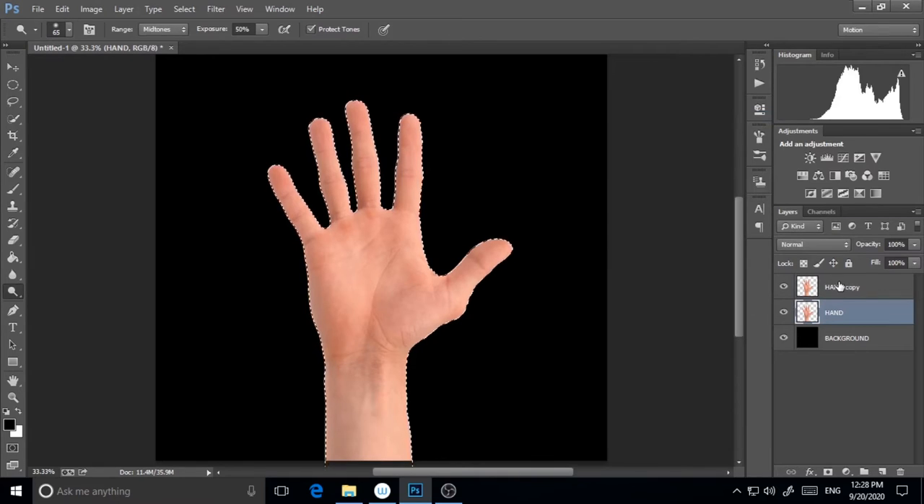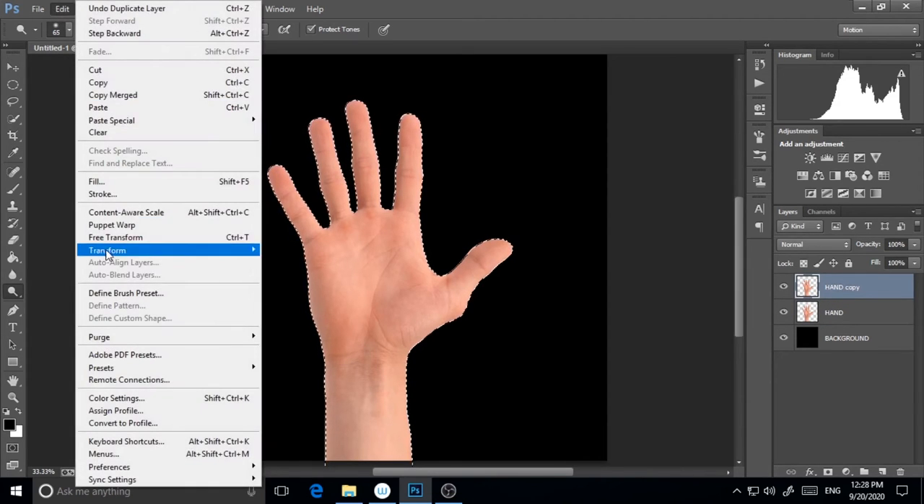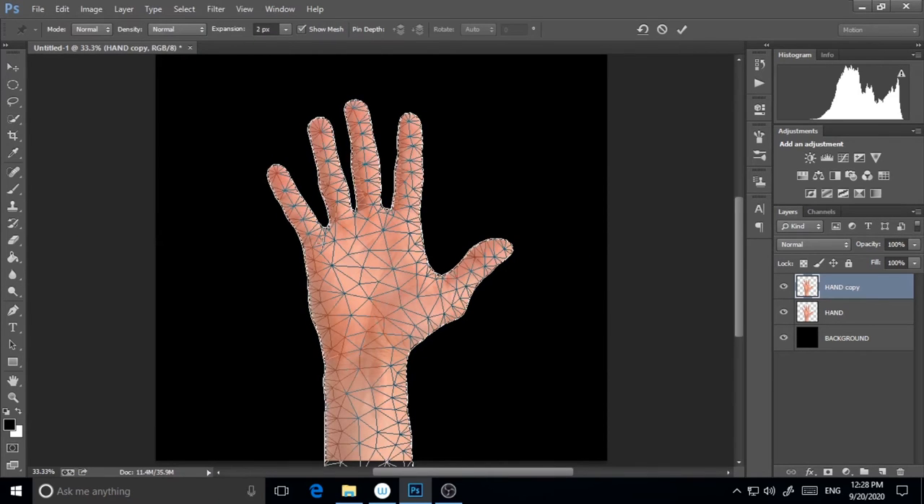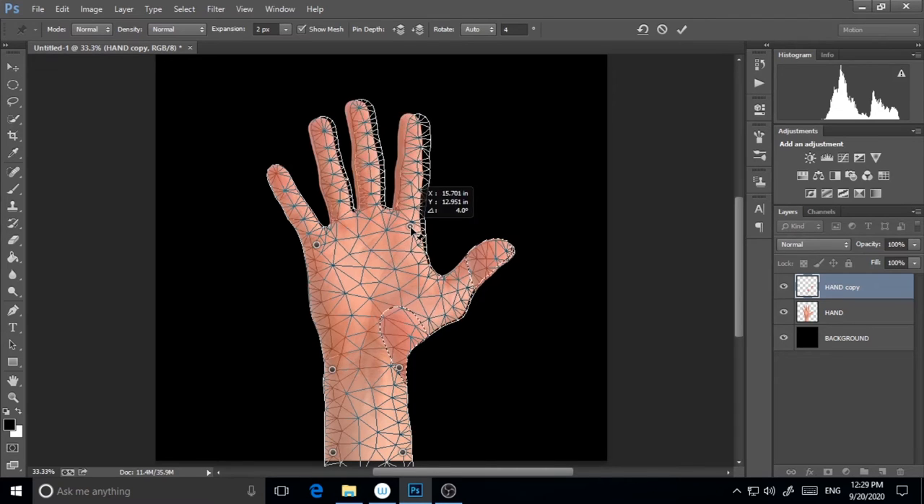Okay, so I'm duplicating the hand first. Here is my original picture and here is my duplicated hand. Now I will work on this duplicated hand. I will go to Edit, Puppet Warp. Okay, now I will click on a few parts to make it an animated GIF. For that, I just need a few points. First of all, I will click below the little finger and then below the index finger and then here and finally here.